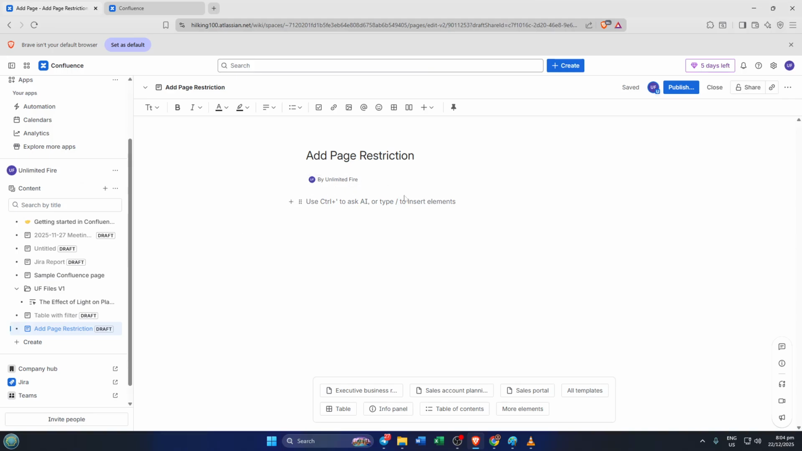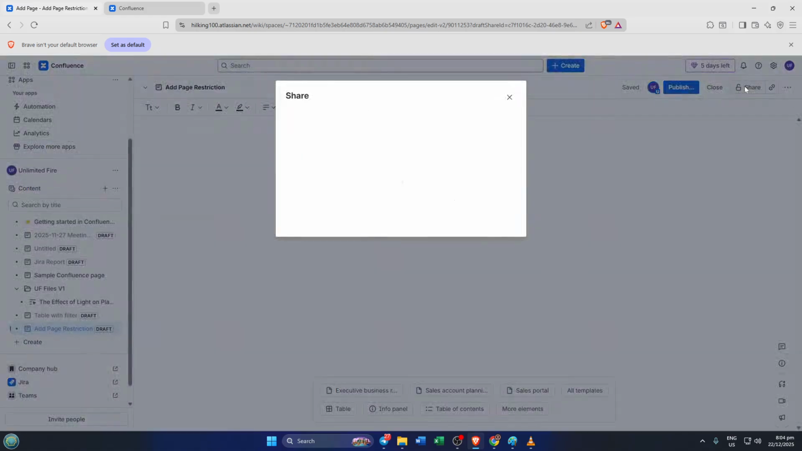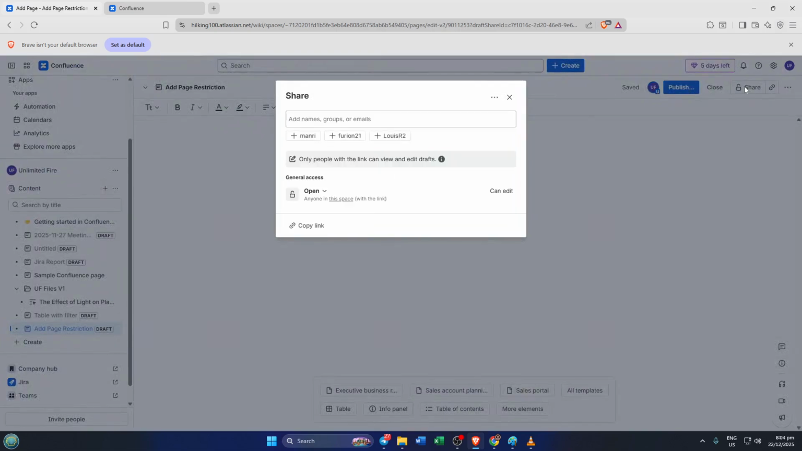Let's jump right in. First, head over to the page you want to restrict in Confluence. At the very top of your page, you'll see a little padlock icon. It might be easy to overlook. If you don't see it immediately, no worries. It could also show up as a share button depending on your setup. Just click on Share and then look for a drop-down labeled Open or Restrictions. That's your gateway to controlling access. Think of this as the lock on your door. We're about to decide who gets the keys.